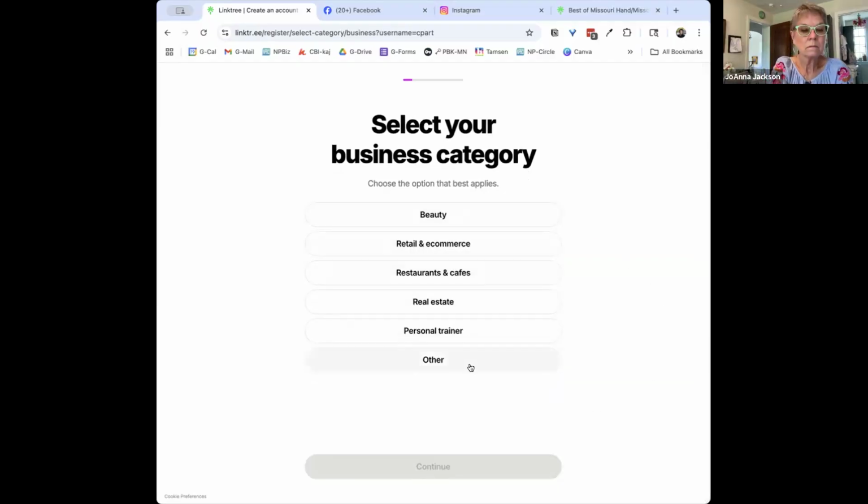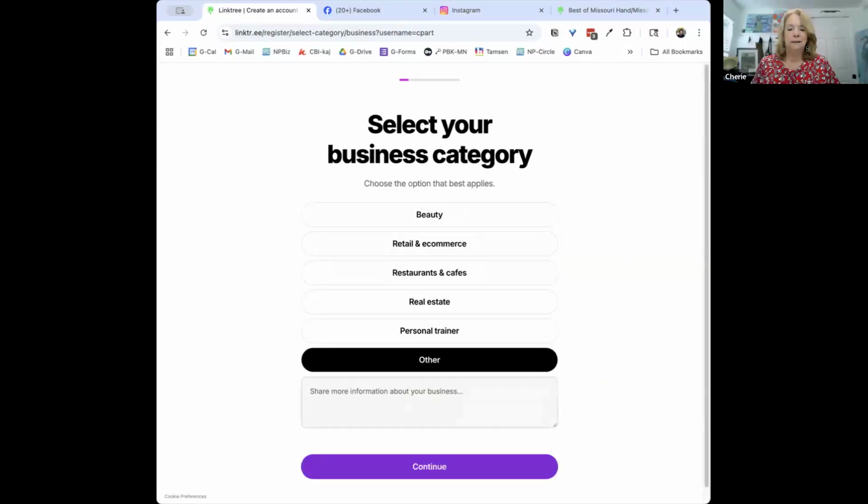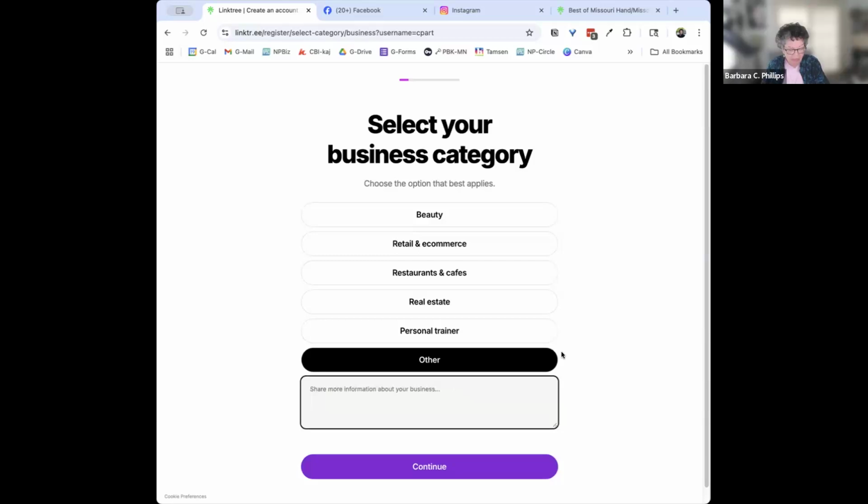Okay, so your category is going to probably be other, correct? Yes. Artist? Or do you have something else you want to put in there? You can update this later. Okay, I'll do it later and put this in here.